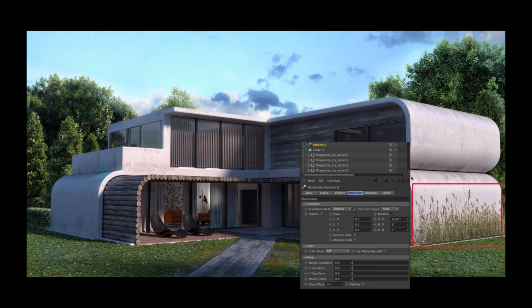So another thing that I did was use the MoGraph Cloner to distribute my grass objects that you see here on the side, so the tall grass. And this is actually just 4 different varieties of the same kind of grass, but I used the MoGraph Cloner in combination with the Random Effector to give each individual clone its own size and rotation.